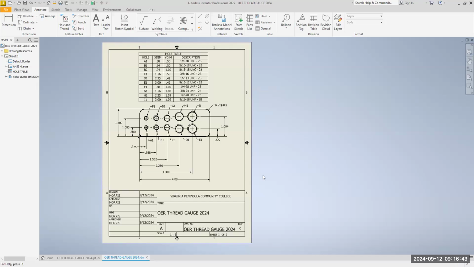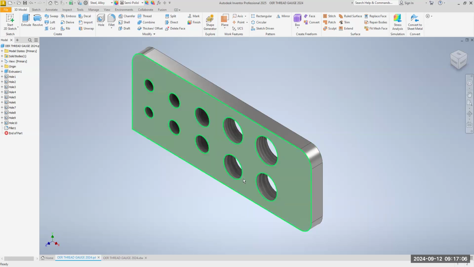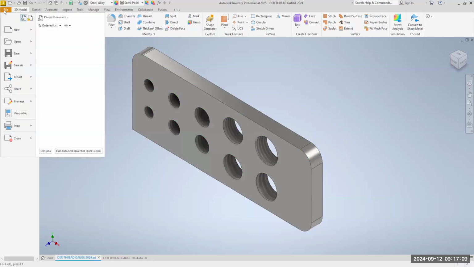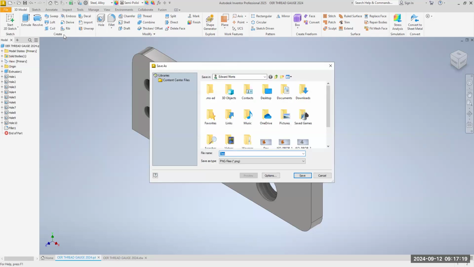Now, if you want to save this, this is important, because this is how you submit your work. Watch. Go back to the part file right here, lower left-hand corner. How do I submit this? This is my 3D model. Here's how you do it. Go File, Export, right here, PDF. Oh, no, I'm sorry. Go to Export Image. Sorry, I got confused there for a second myself.